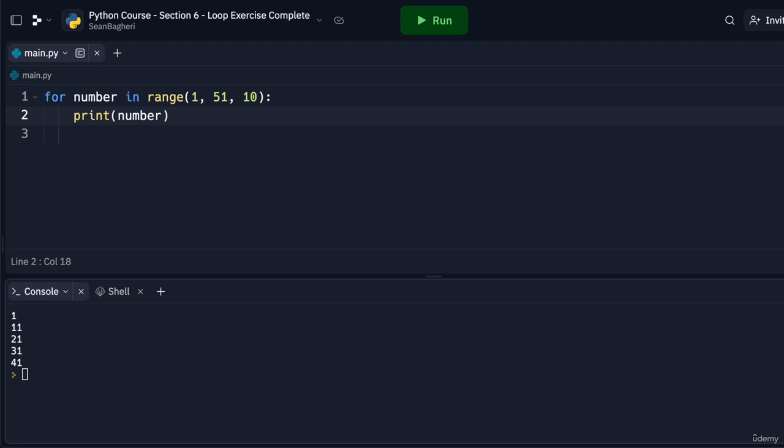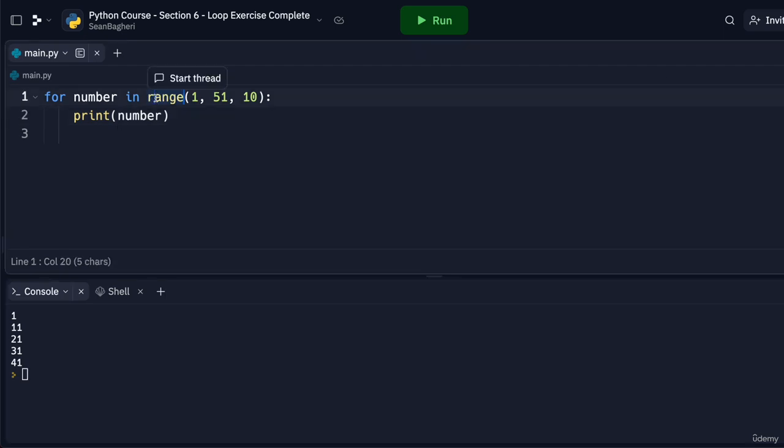But when you see range in a for loop, keep in mind that it is ranging between values. So just keep that in mind. It is ranging between values, and the third number is essentially the step value.